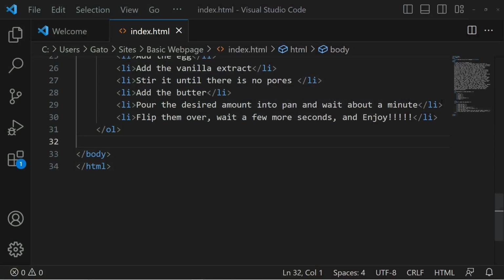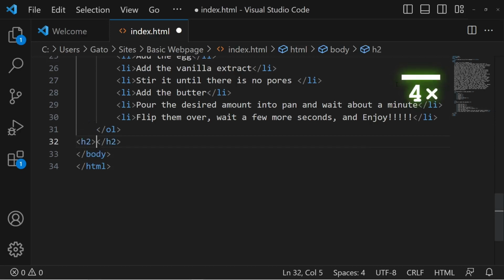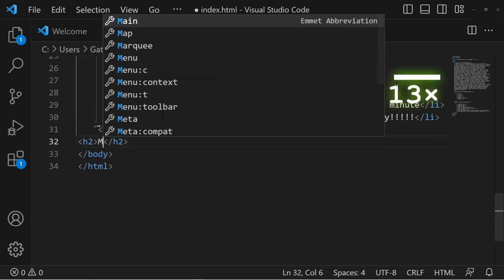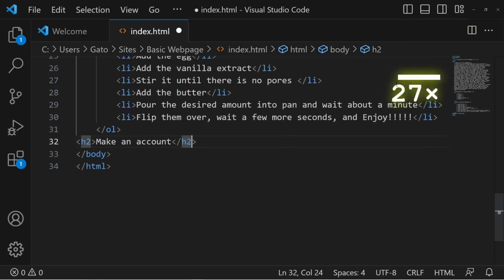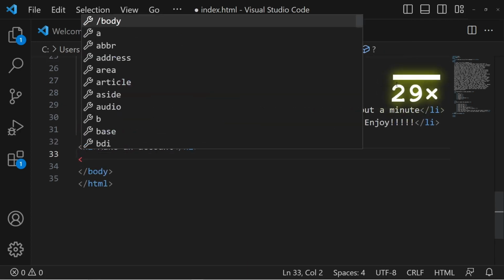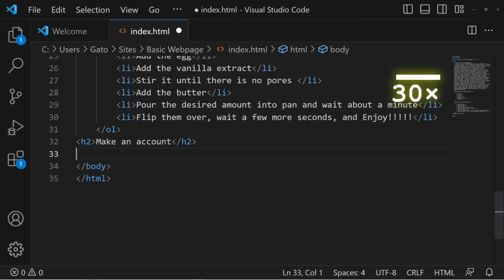We can make other inputs. Let's say we want to make an account. So let's add another heading. Make an account. Then we can add input, because you have seen like those little boxes where you can put text. It's literally everywhere.